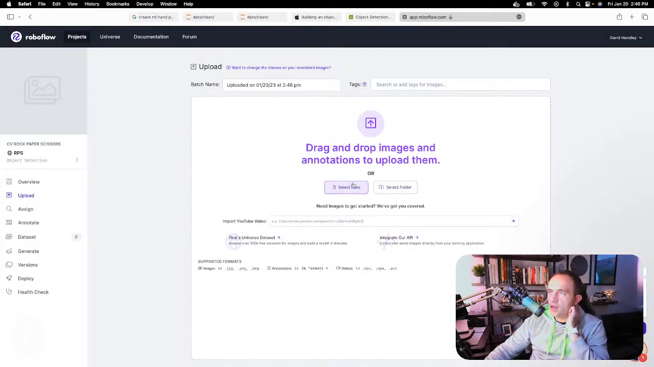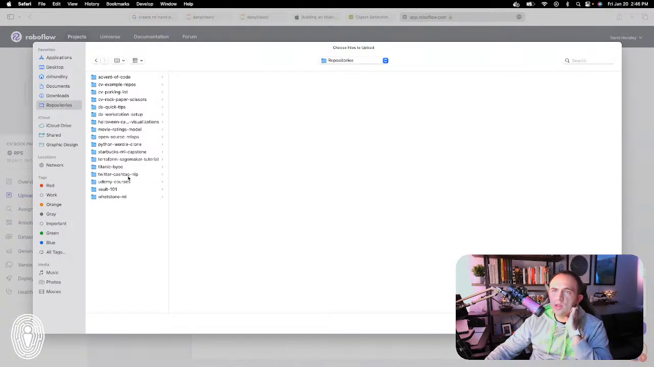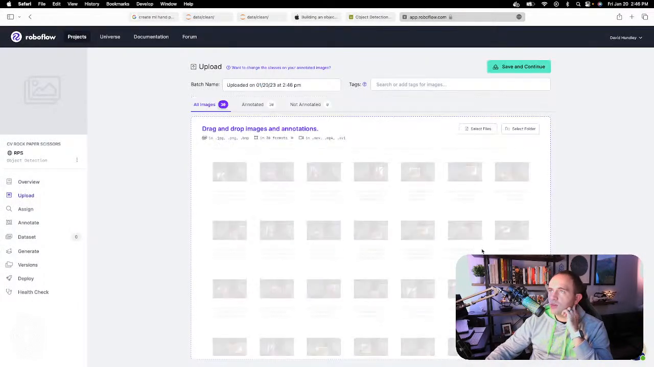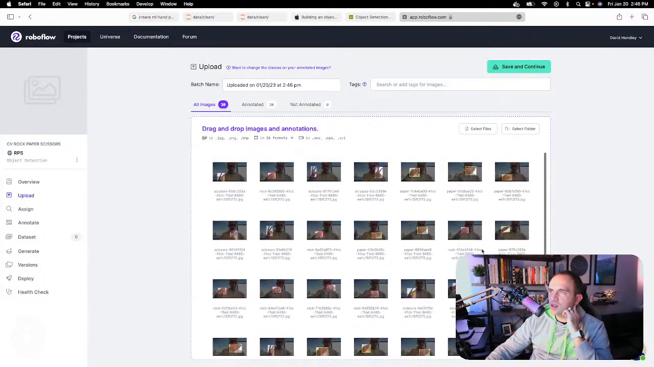Okay, so we can go ahead and select a folder. Where's my rock paper scissors? All right, rock paper scissors. Where are my images? All images. Oh, but I didn't want to upload the XML files associated with those. Oh, that's interesting. Do you see that? It's already got the XML annotated labels and everything. Cool.